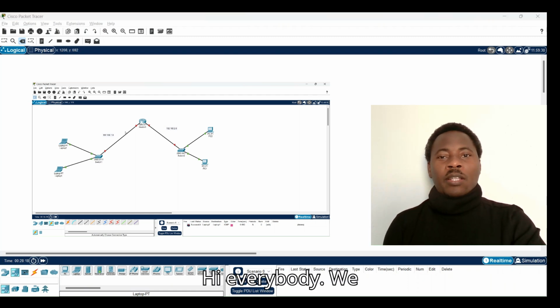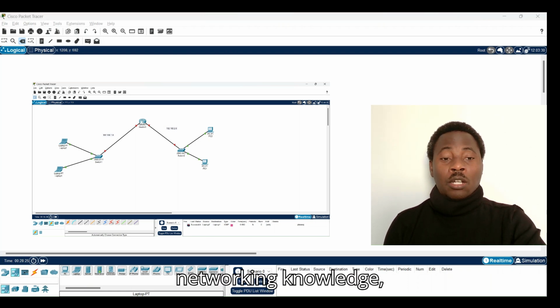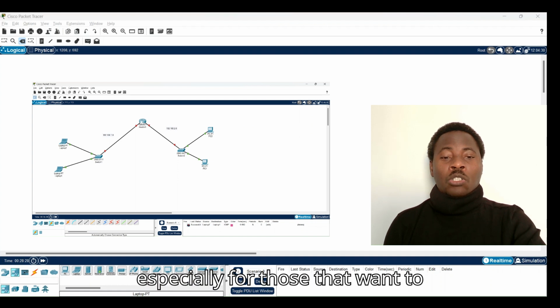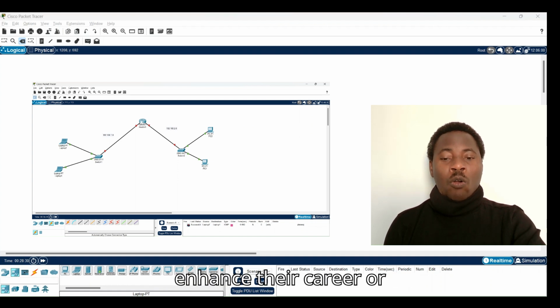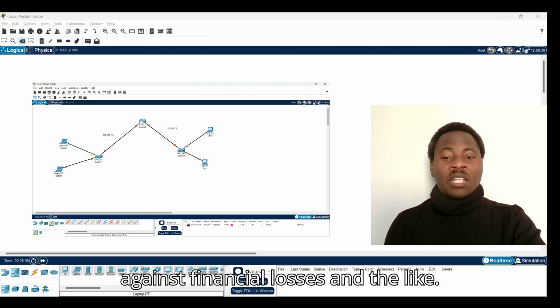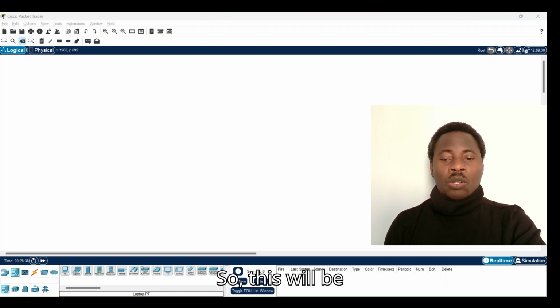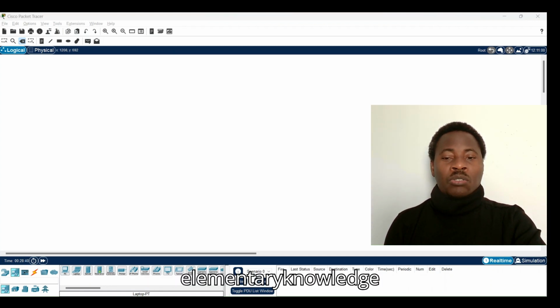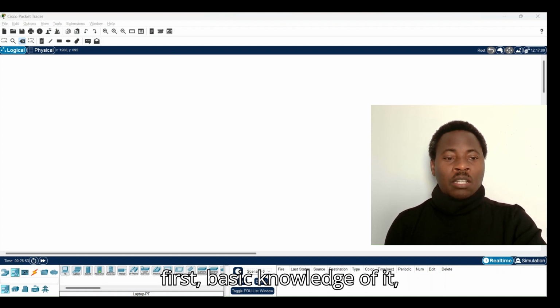Hi, everybody. We want to go into cybersecurity and networking knowledge, especially for those that want to enhance their career or even secure themselves against financial losses and the like. So, this will be elementary knowledge of Cisco Packet Tracer, the use of Cisco Packet Tracer, and things that you need to learn first, basic knowledge of it.